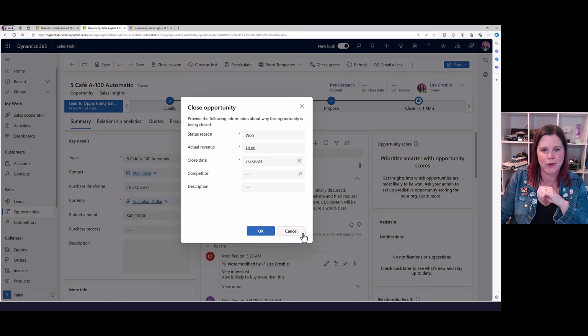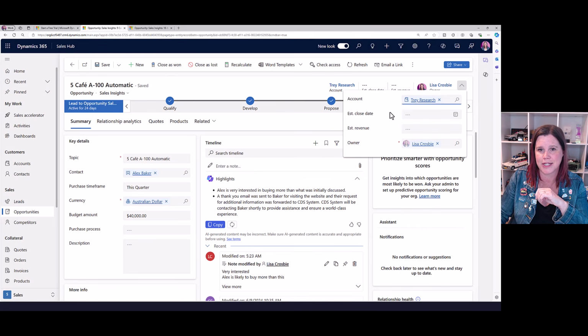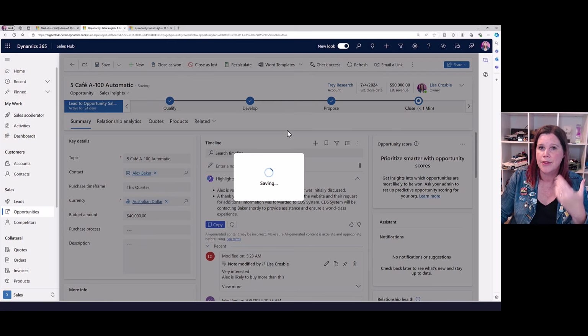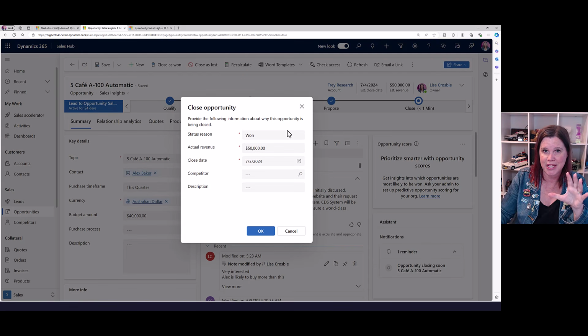I've got no revenue in there because I haven't done that, so let's pretend I was actually a little bit more sophisticated than that. So we're closing it here, and the estimated revenue is budget amount was $40,000. So let's say we ended up getting $50,000 out of this one. And we will close as won. That actually does some things here in the background.